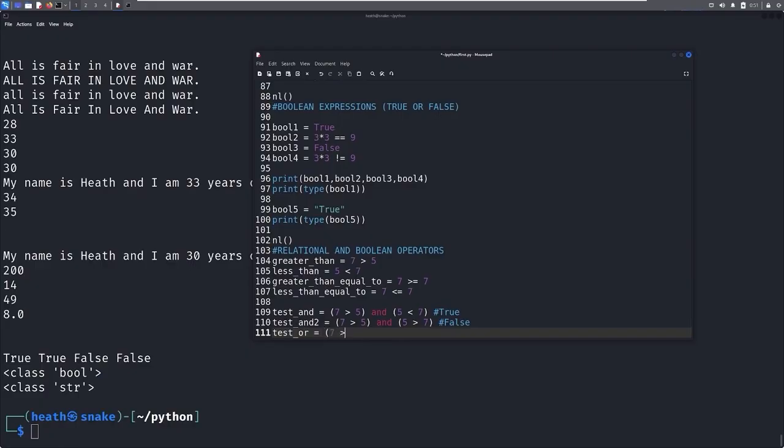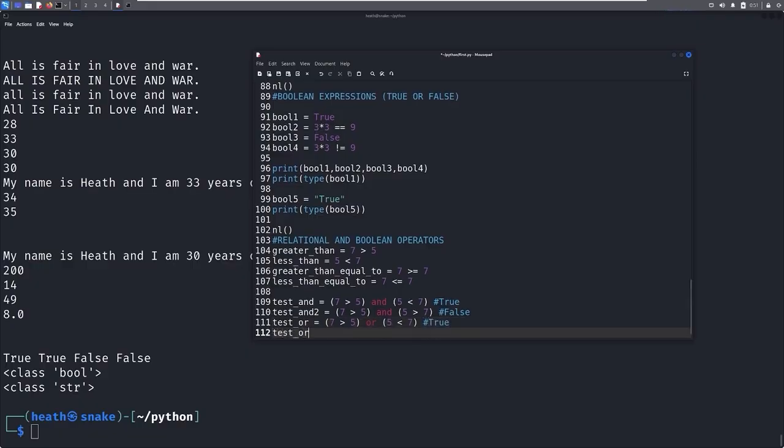So 7 is greater than 5, or 5 is less than 7. Well, both statements are true, thus this is true. But we can have the same situation as before, where we have 7 is greater than 5, or 5 is greater than 7. And guess what? This statement is actually true, because all we need is one condition to be true for this to be true. So in this situation, if this is true, then the whole thing becomes true. Just because this is false, this would also have to be false for this to be false.